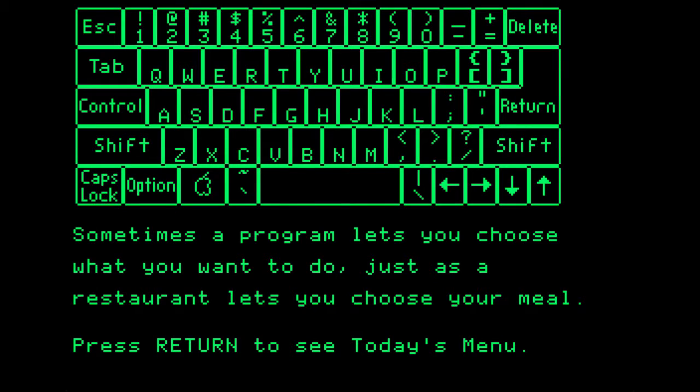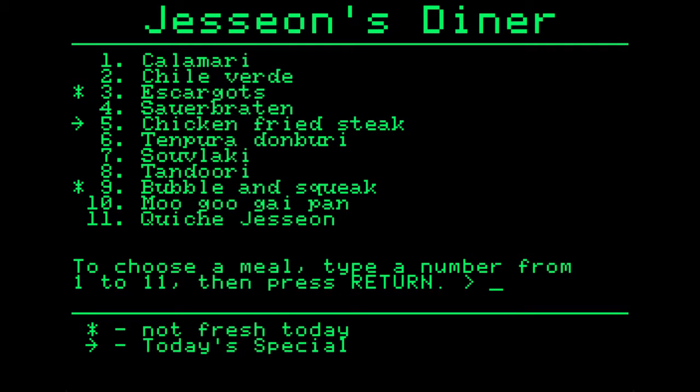Sometimes a program lets you choose what you want to do, just as a restaurant lets you choose your meal. Press return to see today's menu. Jession's Diner. Calamari, chili verde, escargot, sauerbraten, chicken fried steak, tempura dimbori, souvlaki, tandoori, bubble and squeak, mugu gaipan, quiche.